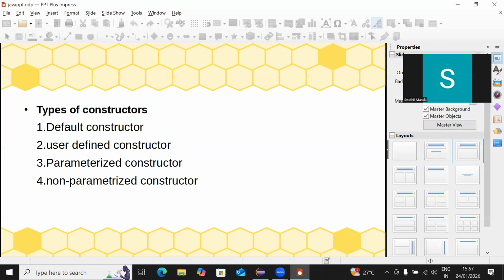What is the syntax of a constructor? Access modifier and class name, followed by some block of statements. In a class, we cannot have duplicate constructors or methods or values.